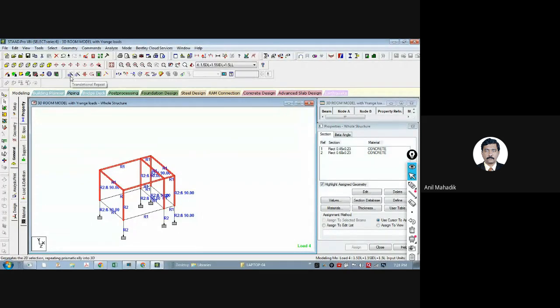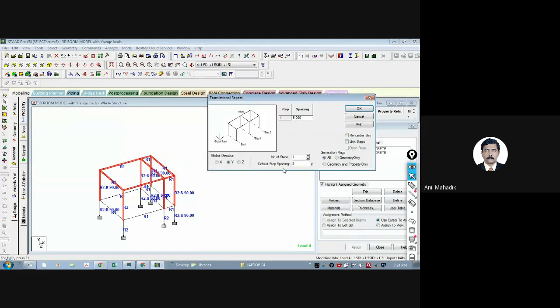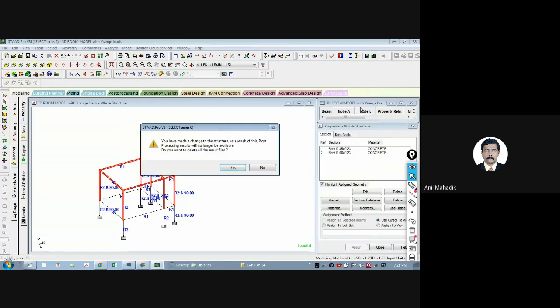Then go to the translation repeat in Y direction. What is the floor to floor height? 3 meters. And how many floors do I want? 2. Now don't say link steps, because the columns are already selected, right? So it will automatically take the columns also. It will copy the columns also. So don't say link steps. Then click OK. Now it is asking, do you want to delete all the results? Because you have already analyzed the structure, and now you are making certain changes in the analyzed structure. So you can say yes.